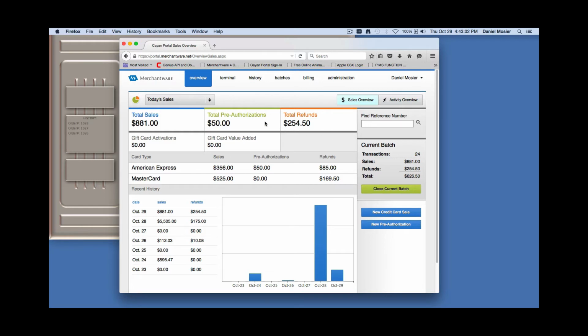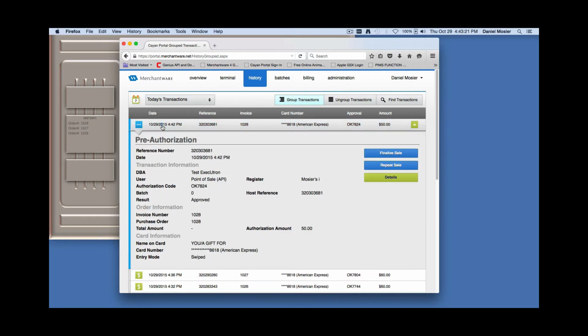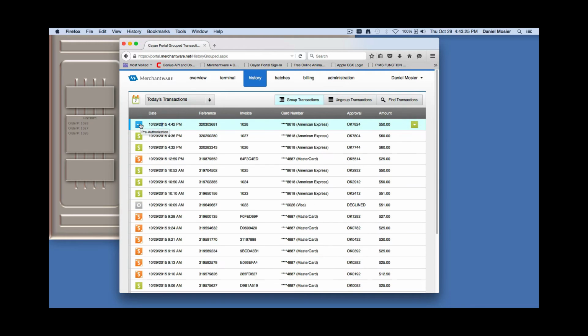And this, what you're looking at here, is the Cayan website for your account, where you can keep track of all your sales and batch information and everything for the day or for any date range you pick. And right here is our pending sale for $50. We click on it, it'll expand, and here's all the information that was sent.